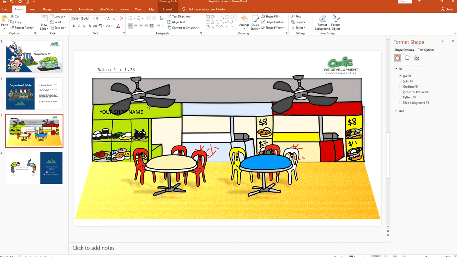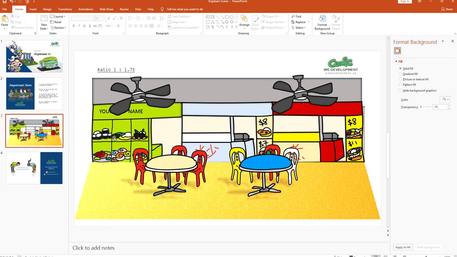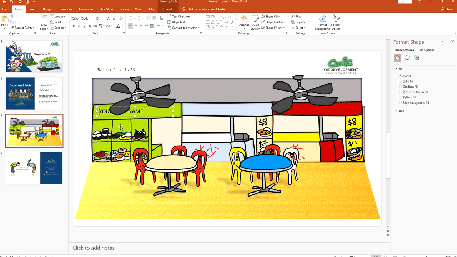Okay, put it here like that. Yeah. So as you can see, the word is overlapping on the fan, right? So bring the fan to the front, then it covers the name. But it makes sense, right? Because the fan is in perspective in front of the shop.